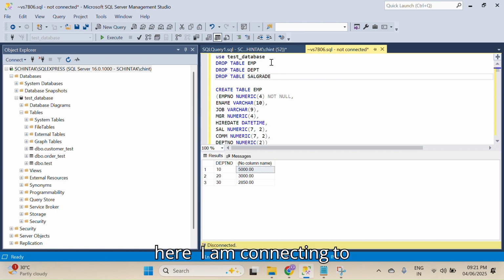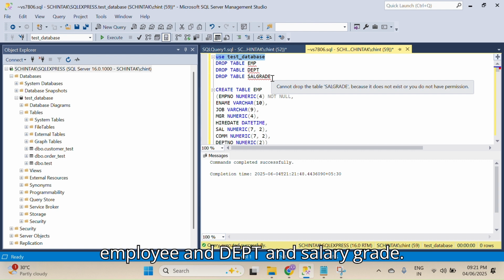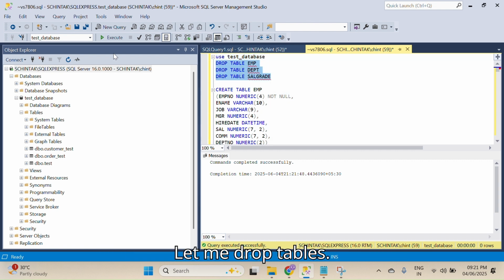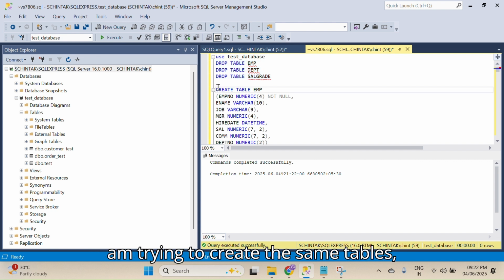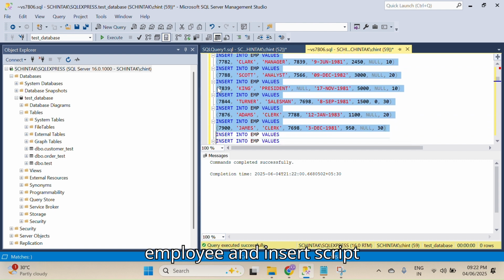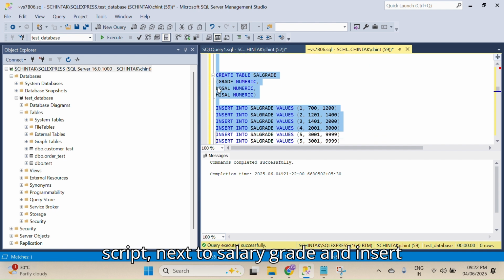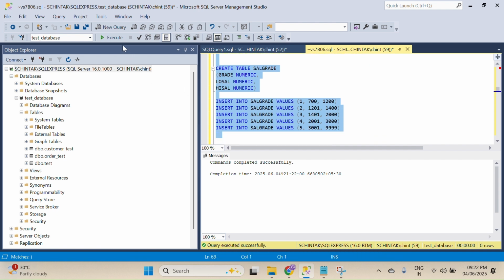Here I am connecting to the database. Okay, I have connected to the database. Here I created three tables: employee, DEPT, and salary grade. Let me drop the tables. Okay, the tables were dropped, and again I am creating the same tables: employee with its insert script, along with department and its insert script. Next, salary grade and its insert script.